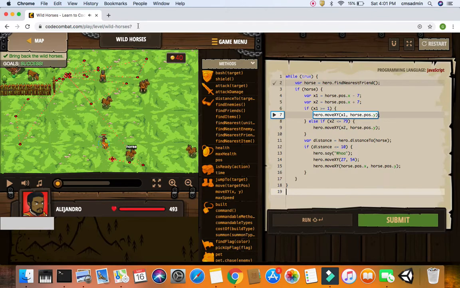Variable distance equals hero distance to horse. So the distance between the hero and the horse is distance. If the distance to the horse is less than or equal to 10, hero goes there and he moves to the x1 or x2 pose, and it says whoa, and he brings them to this x, and then he goes and finds the next horse by moving to horse.pose.x, horse.pose.y.